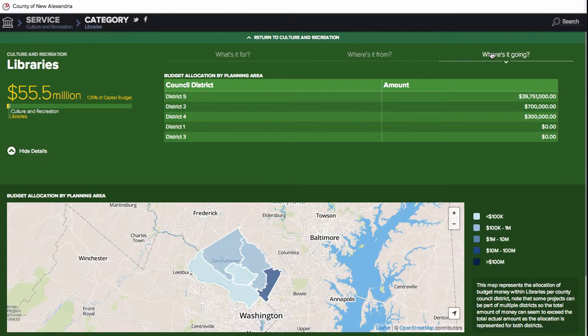In addition to that, I can go ahead and see where precisely it's going and see that, somewhat unsurprisingly, there is a definite weight in the budget allocations for libraries towards this District 5, which is where the library that I'm looking at is located.